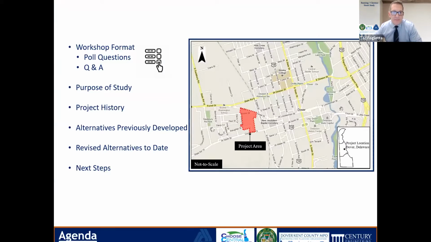So I just wanted to talk a little bit about the agenda for tonight's workshop. First off, we want this to be as interactive as possible. We really want to get your feedback. There will be a series of poll questions as we go through the workshop. You'll have a chance to vote on those, and then we'll share the results. Additionally, as Jim mentioned, there'll be an opportunity for a question and answer session, which we'll have at the end of the workshop. However, please ask your questions anytime during the workshop. I'll go over in a minute on the next slide how you go about asking questions, but you don't have to wait till the end to type in your questions into the question and answer box. We're going to review the purpose of the study, the project history, alternatives that were previously developed, the most recent revisions to those alternatives, and then next steps.